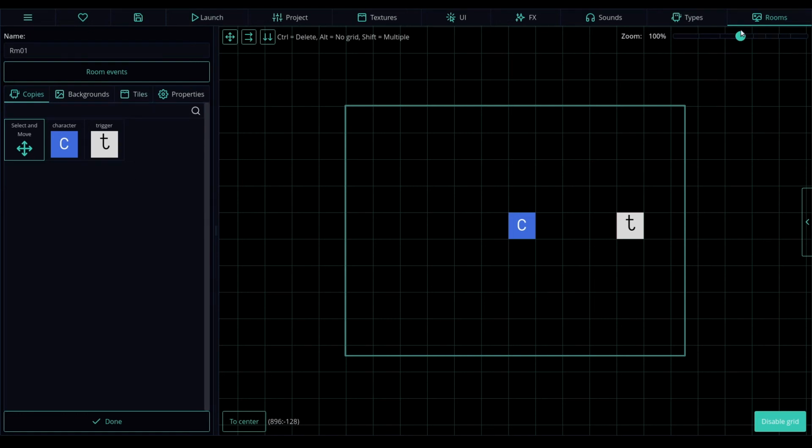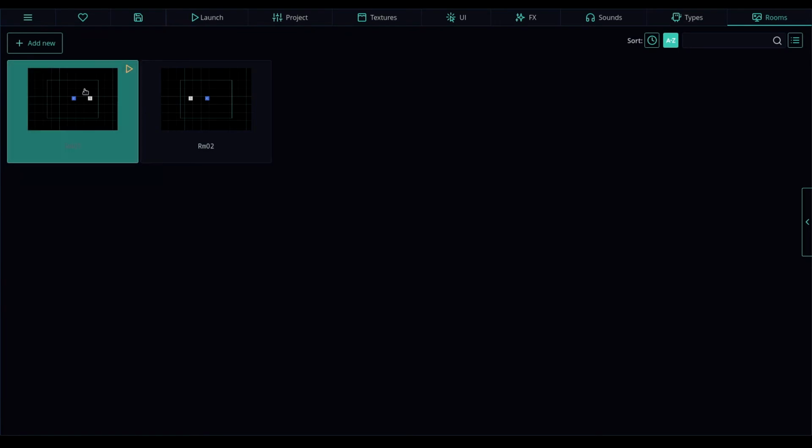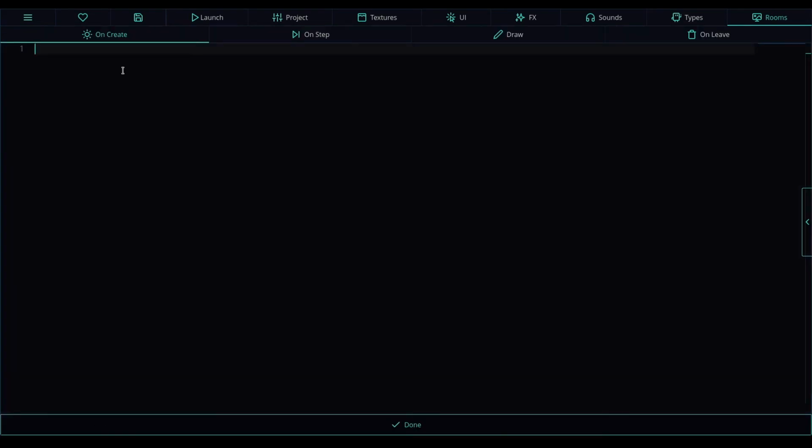So let's come over here to our room. We select room 1, room events, on create. Right here on create, we're gonna create this pixie object that is gonna be a text and it's gonna be displayed on a room. Usually you want to display any type of labels in a user interface room, but just for this tutorial's sake, we're gonna just place it in the same room just to do it quick.